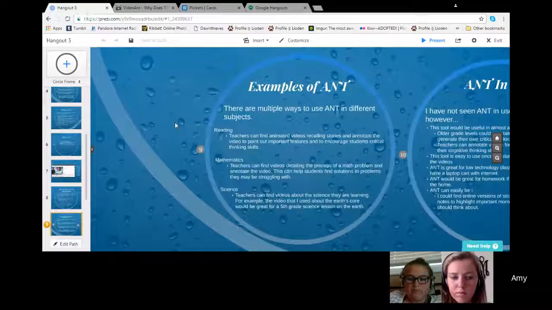For examples of ANT in the classroom, you can use ANT in reading, mathematics, and science. With reading, teachers can find animated videos recalling the stories, for kindergarten, first, second, third, all the younger grades. Teachers can annotate the important features of the story and encourage students' critical thinking skills.